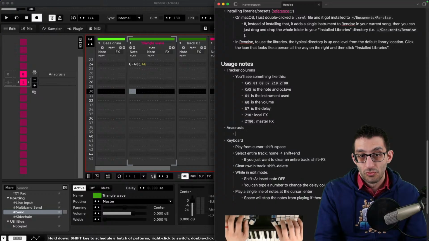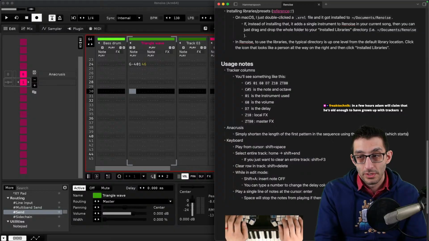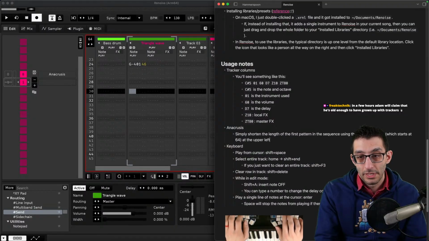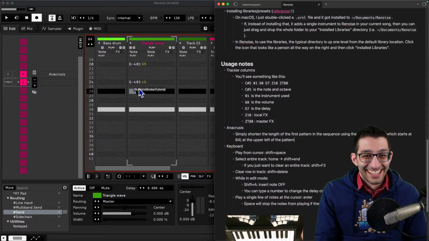Anacrusis. Simply shorten the length of the first pattern in the sequence using the numerical input, which starts at 64 at the upper left of the pattern. Freak technique.